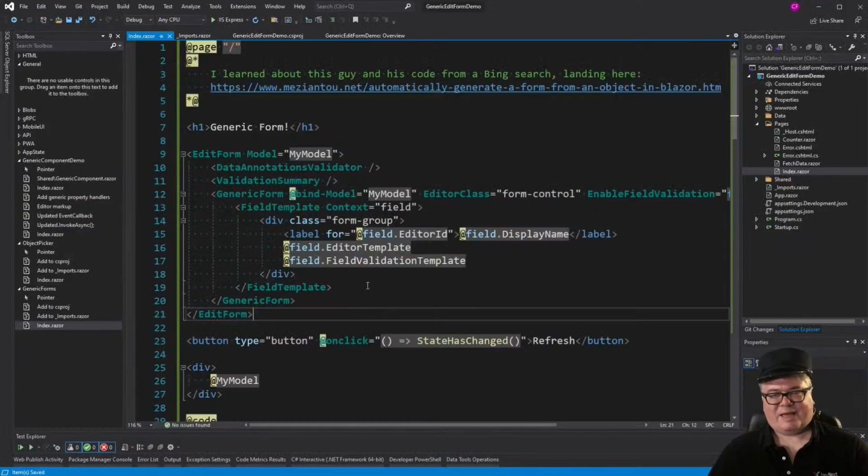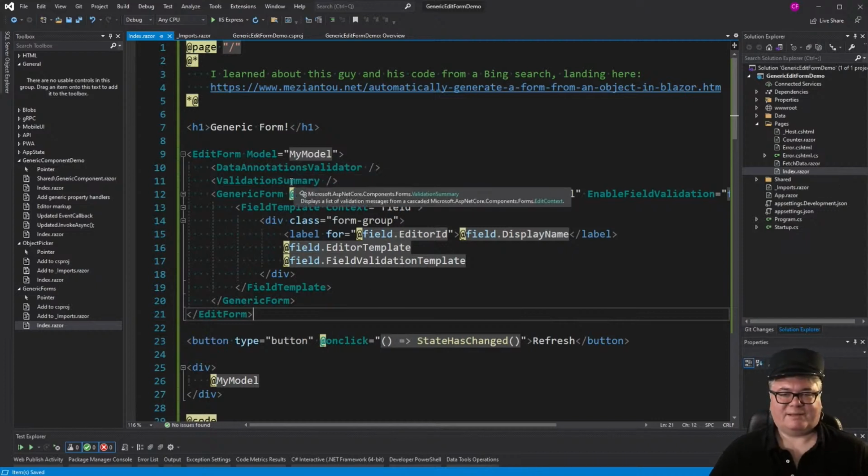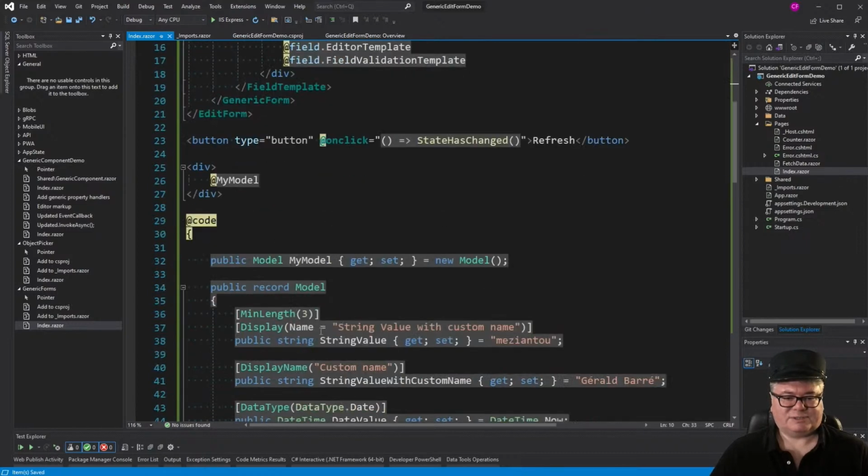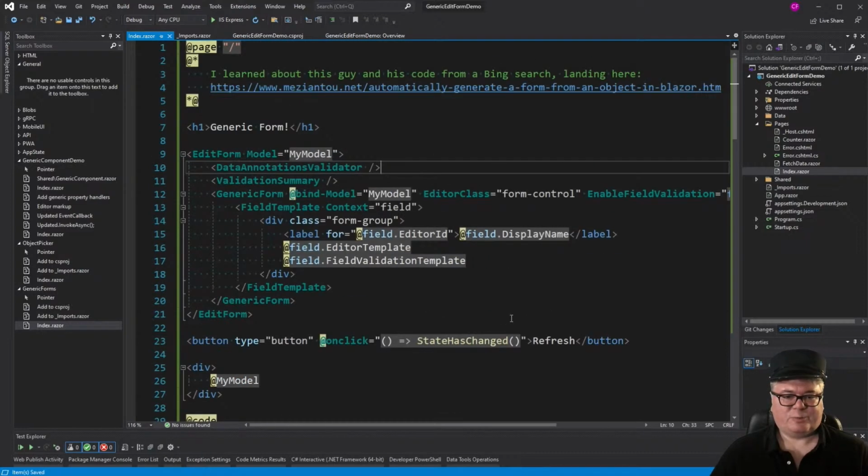You know how edit forms work in Blazor. It's very simple. This does validation. If you go back and look at the validation episode, we have an edit form. This is all Blazor. The model is my model, which is defined here, the equivalent of the person project. The data annotations validator says, validate against the annotations in the model. And that's where we're going to set up some rules.